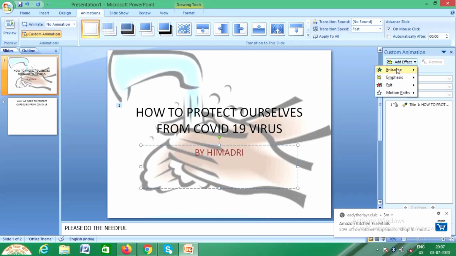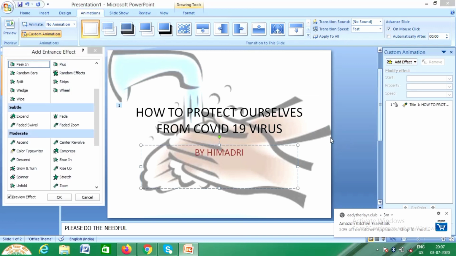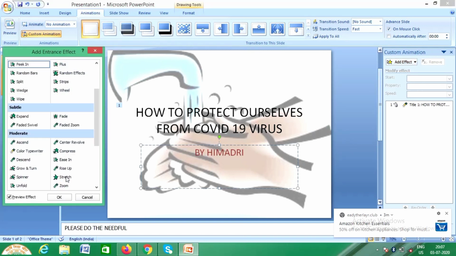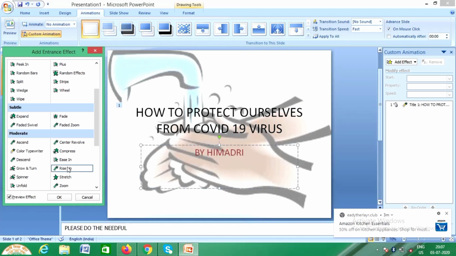Then next, again My Himadri, that also I'll give an effect. So I'll give here, I think, rise up. So this is an entry effect, how the name will appear, how it will appear.